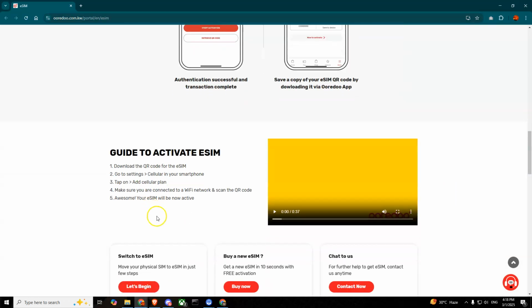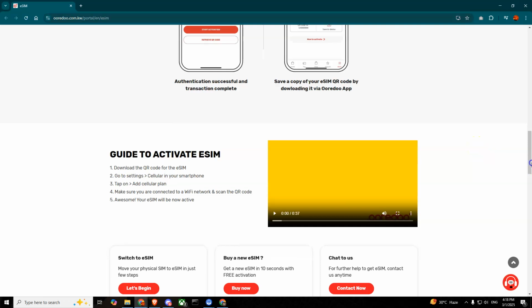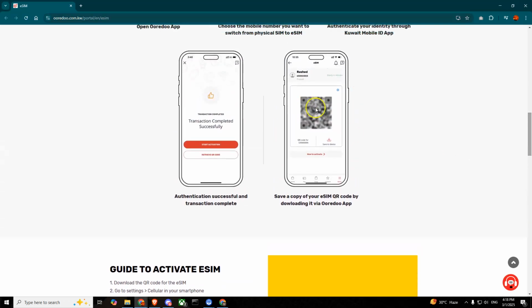After that, you'll have to go to your settings, and in the cellular settings on your smartphone, tap on add a cellular plan, or you can simply search for add an eSIM or activate an eSIM option on your phone. You'll get a menu that allows you to activate an eSIM or add an eSIM. After you press on that, it will scan for a QR code. Then you can use this QR code to scan.